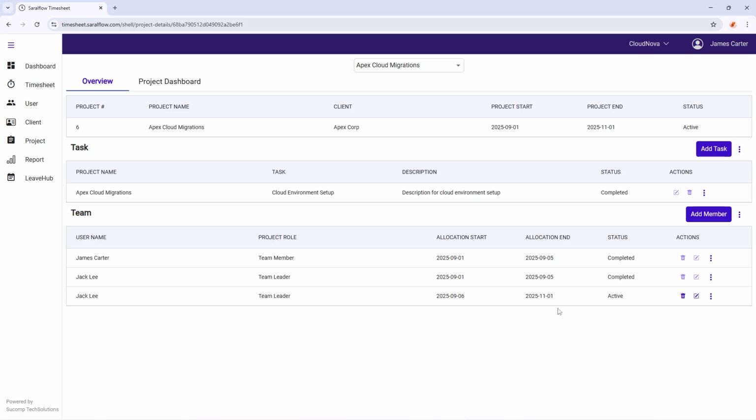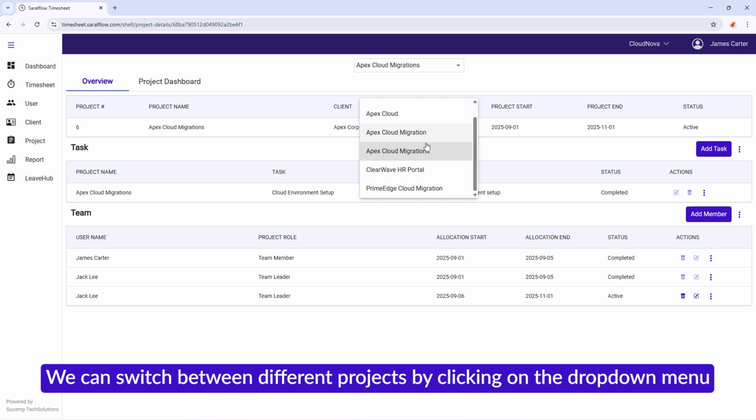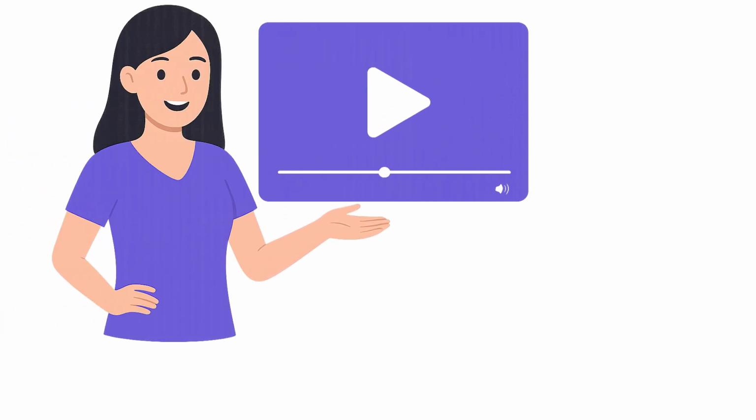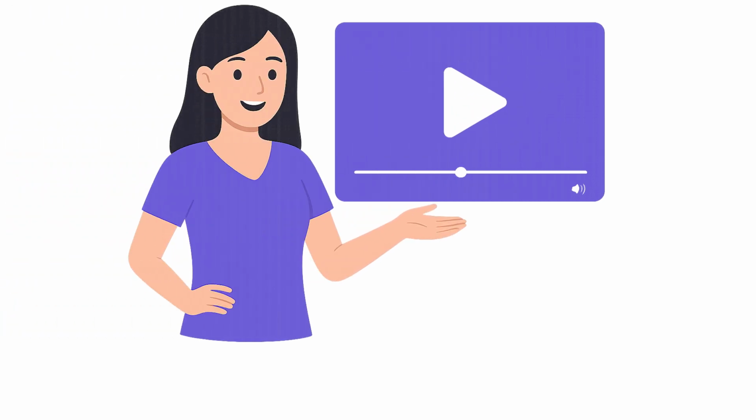On the project overview page, we can also switch between the different projects by selecting a new project in the project drop-down. This will help to navigate to different projects. I hope this video helped you to understand how to manage the different project tasks and the team members allocation.